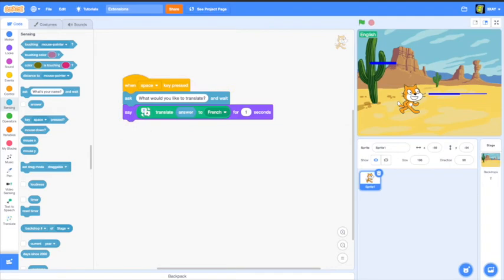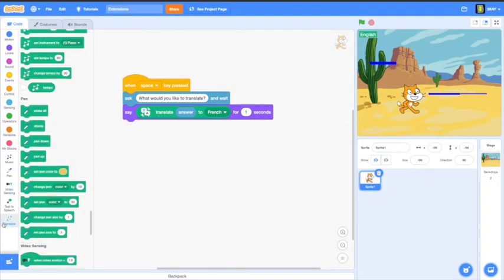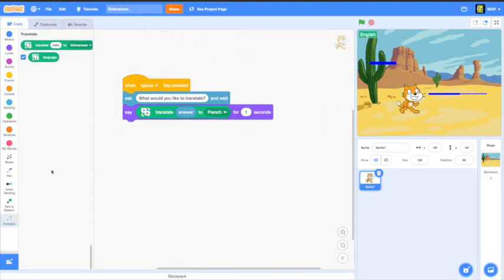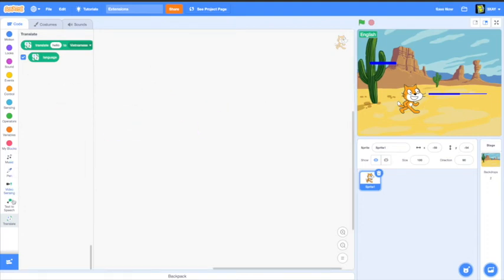Because again, it's just using Google Translate's services. So it just connects onto Google Translate and then uses that. Of course, you need an online connection.